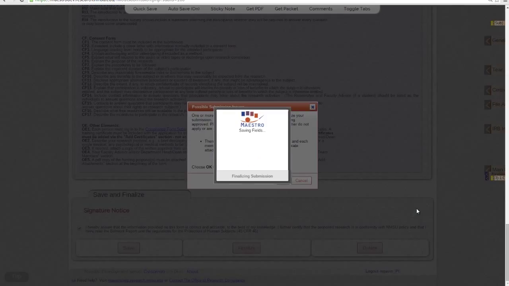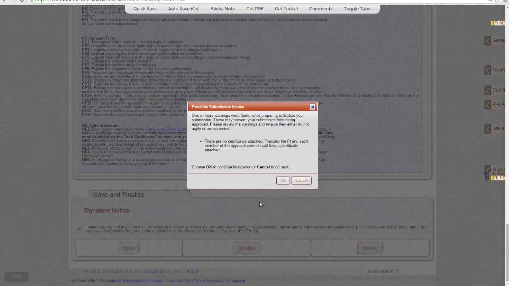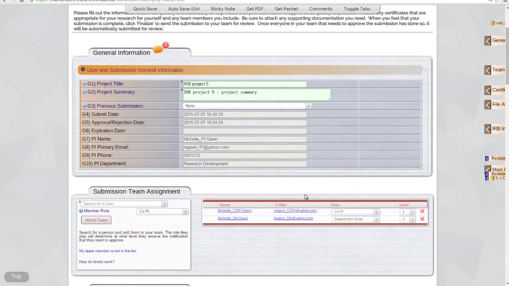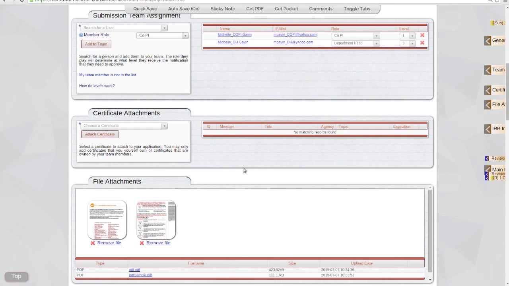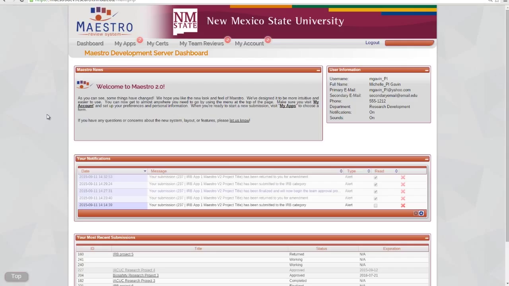It'll take me through the finalization process. Oh, well, there are no certificates attached. Typically, the PI and each member of the approval team should have a certificate attached. Now, I can power through this by clicking OK and saying, yes, I understand, and I don't want any certificates attached. Or I can click Cancel and go back and actually attach a certificate here. This just helps our PIs understand that there are a few common errors that happen when filling out applications, and by taking care of them now, it saves time in the long run.